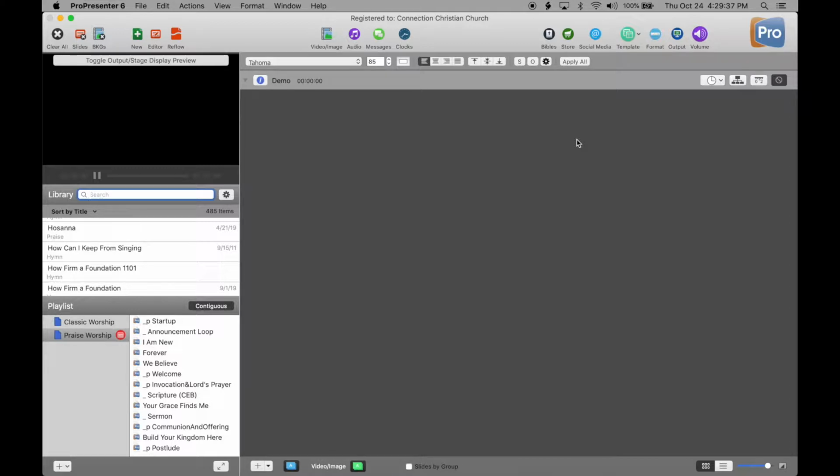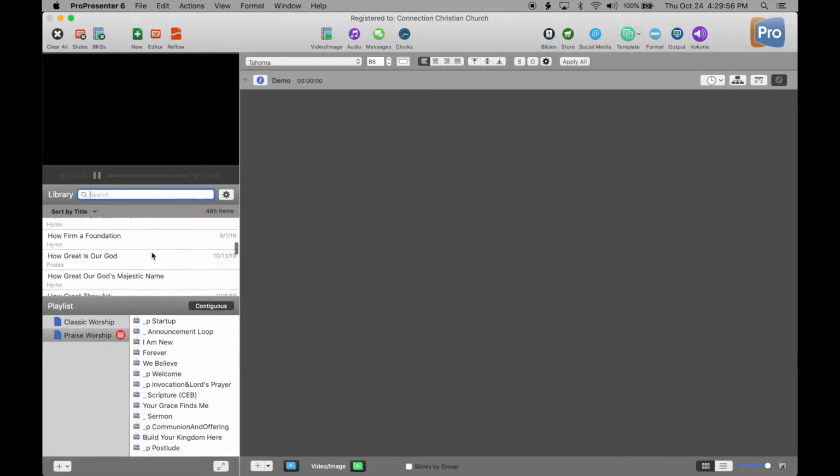So just a brief overview of what you see in the main window. There are 4 panes to know about. In the top left, this little pane is a duplicate, a preview of what's projecting on the main screen. Below that is the library of documents. These are songs, worship components, scripture readings. These are the building blocks of the worship service that's created.